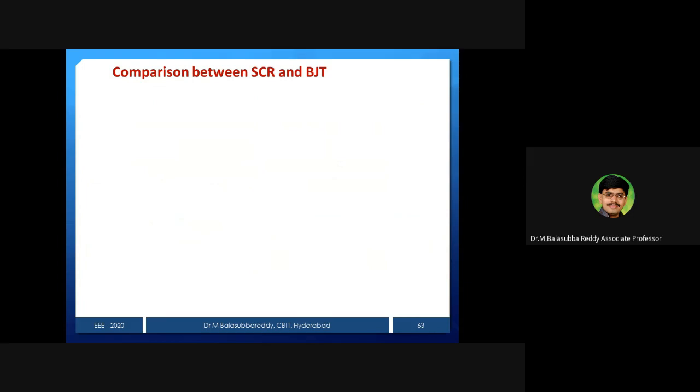And now we'll see the comparison between the SCR and BJT. So in the earlier version, we compared between power BJT and power diode and general purpose diode. But now step by step, as we move on, already we discussed the SCRs. Now we'll compare with SCR.